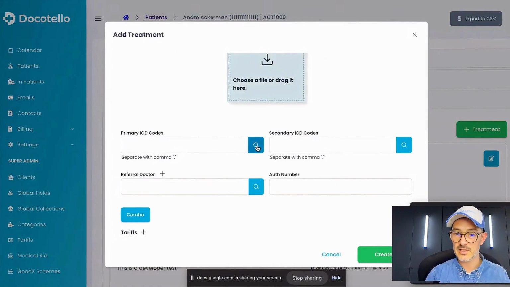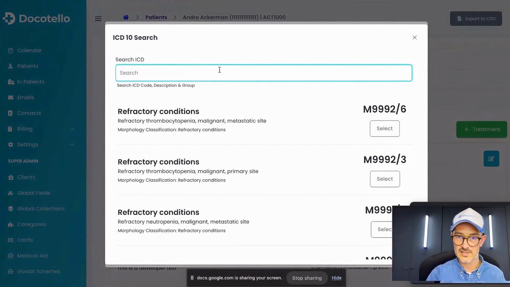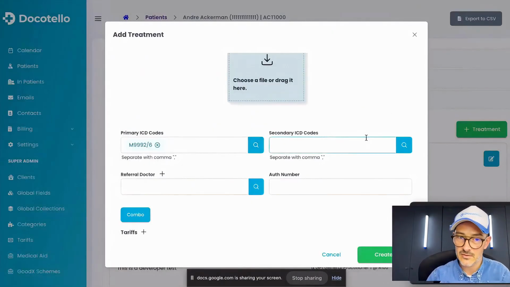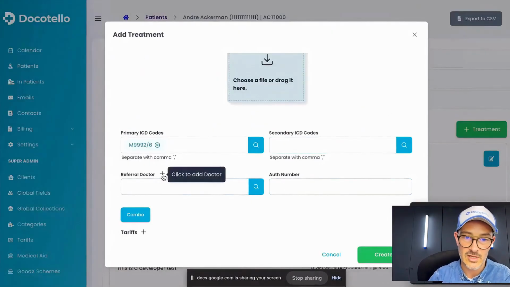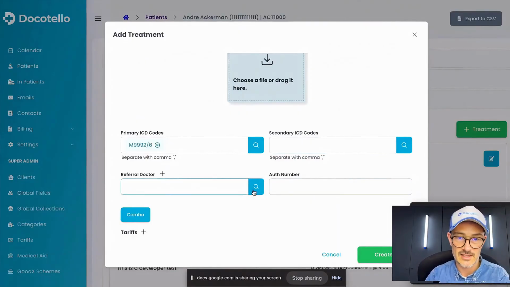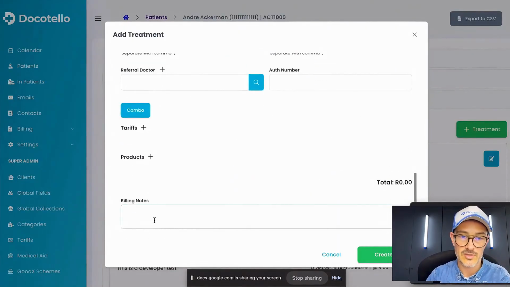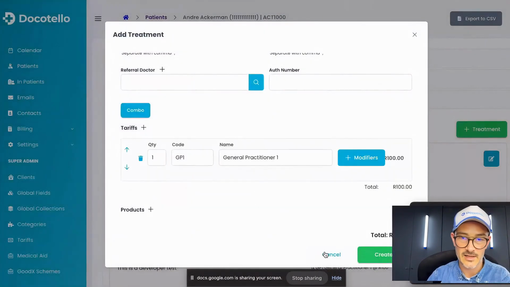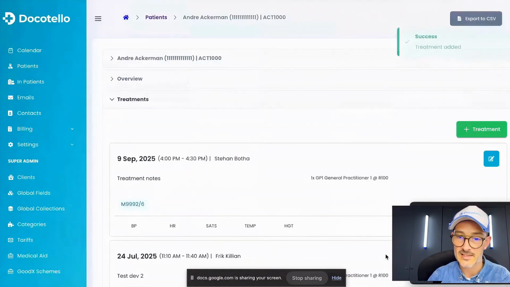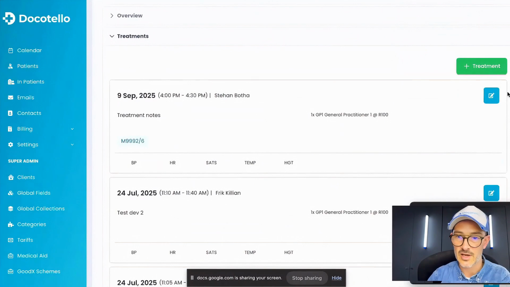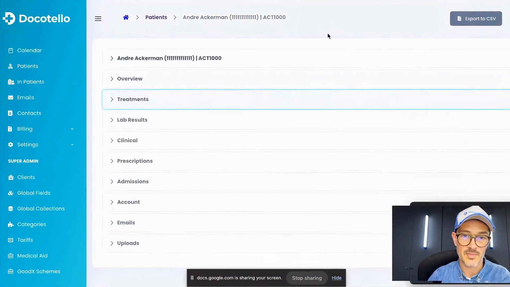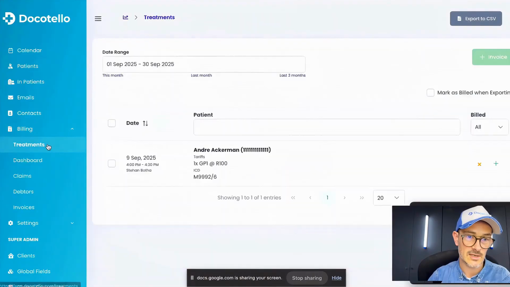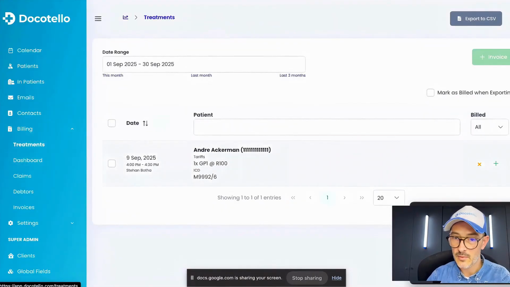Then we can look for any particular ICD-10 code that we are looking for. If there's any condition, select that from there. Any secondary codes, auth numbers, referral doctors, we can add a whole list of those and select them as we go. Any combo codes, any tariffs, we can literally select that from here. GP1, let's add that item. If there's any combos, you can do it here on the fly. And then we can create that as a treatment. And you'll see it right there. It shows up and it is now under the patient treatment, but it will also sit here where we are looking underneath billing. And then if you wanted to create an invoice from there, simply click this little green plus.